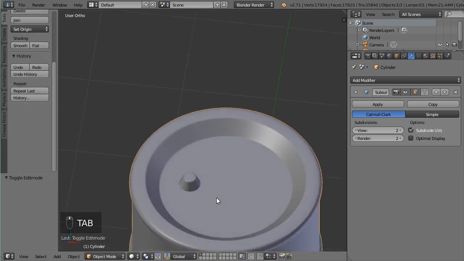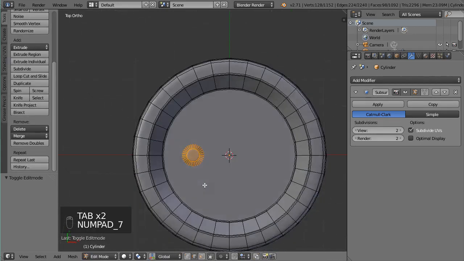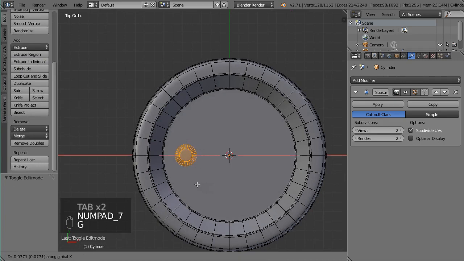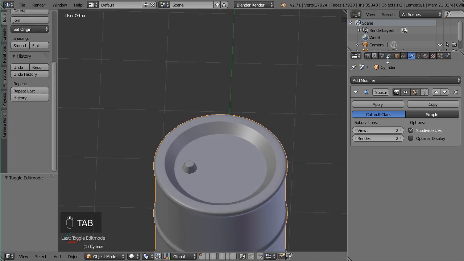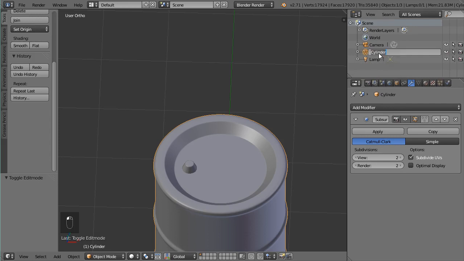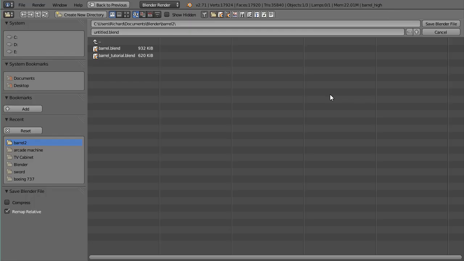How are we looking? Oh, that looks fine. Might grab it on the X and just move it across a bit. There we go. And that, to me, looks like a pretty good barrel. I'm just going to rename it now. We'll call it barrel_high, and let's save our file.